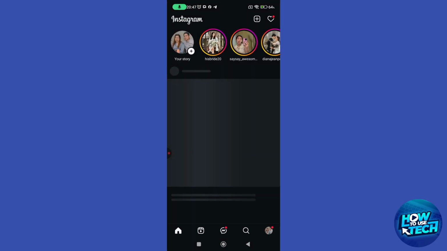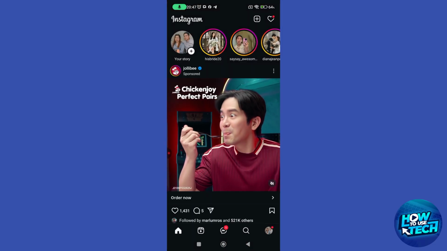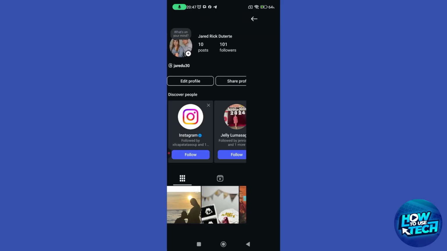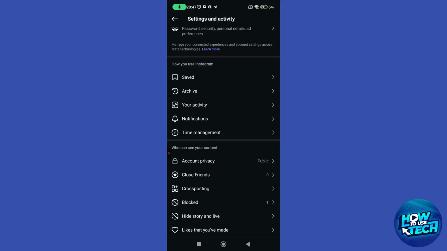Open the Instagram app on your Android or iPhone. Tap your profile icon in the bottom right. Tap the three lines in the top right corner. Go to Settings and Activity.